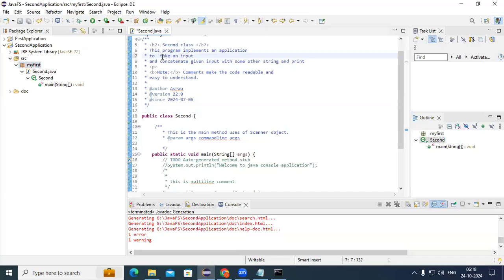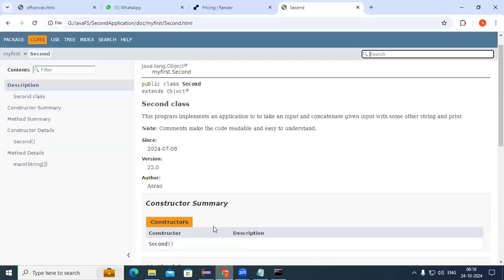Let me remove that. So Second class, this is the class name. In the H2, this is nothing but an HTML page being created for us. This program implements an application to take an input and concatenate the given input with some other string and print. Whatever we gave here, we are getting it. Whatever I have given there, it is trying to show here. So this is basically what Java documentation is. This is called Java documentation.